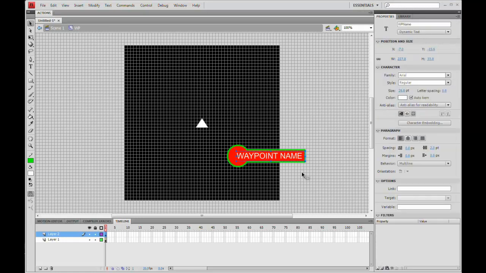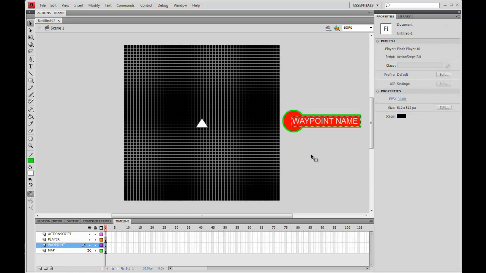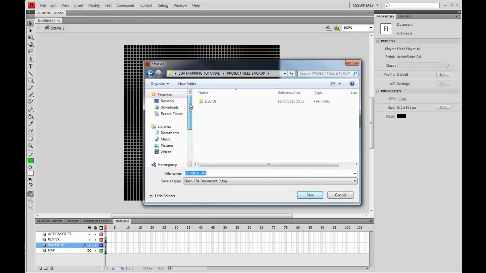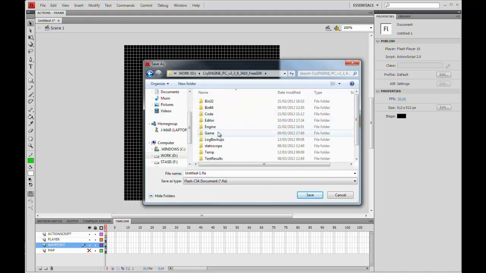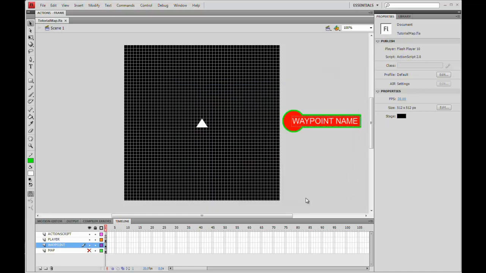Okay, so we've got the dynamic text box now, and we're going to go back to the scene and drag our waypoint off to the side for the moment. Okay, that's literally all the design done now. So what we're going to do is File, Save As, and go to the SDK. I'm going to go Game, Libs, UI, save it in here, and call it Tutorial Map, and save the Flash file.